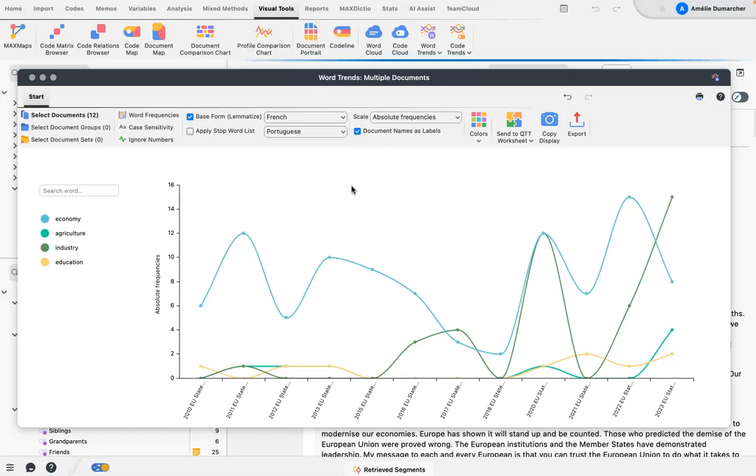And you can use it for a single document, for multiple documents, like here in this example, for document groups, and also for document sets. If you use it for a single document, the text is going to be divided in sections of equal length, and you are going to get the frequency of the words selected, for each section, represented in a linear chart like this.